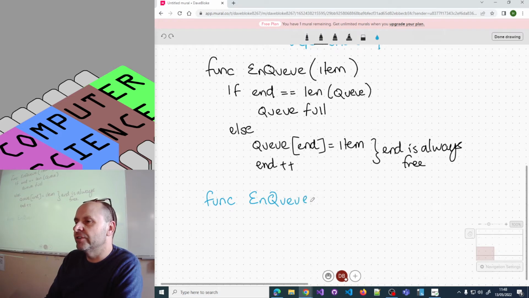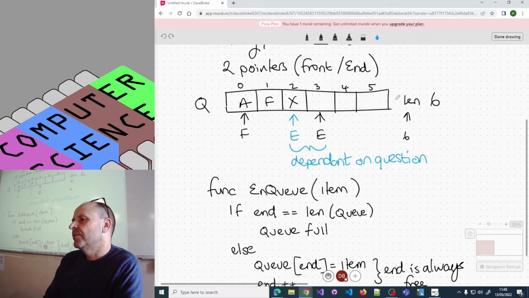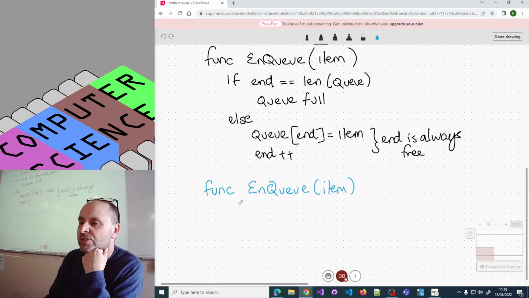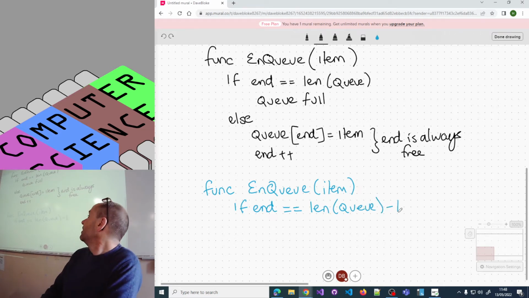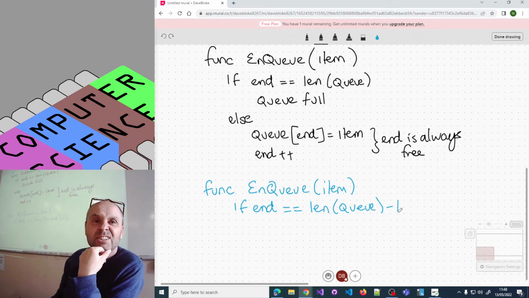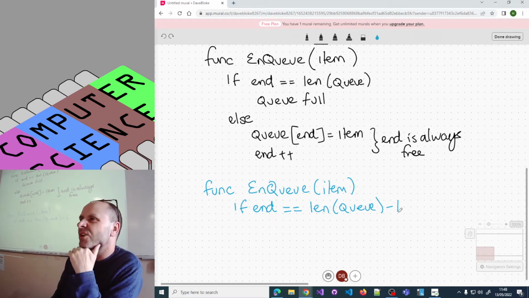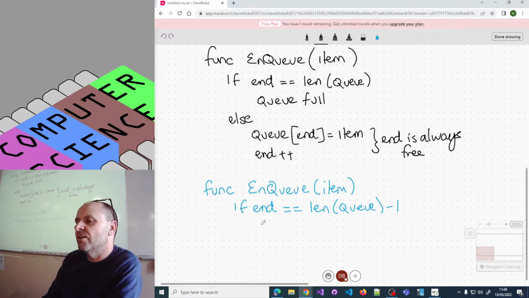So my full condition is slightly different. So that would be full if end was pointing at the last available position. So, and the reason why I always use an extra space is because it makes the logic easier to read as well. But what I will put then, same structure, I'm still going to test. So I'm going to say if end is equal to len of the queue minus 1. I mean, it isn't any harder, it's just not as easy to read, I don't think, when you have to start doing minus 1s all over the place. And that's going to be the same thing, queue full.